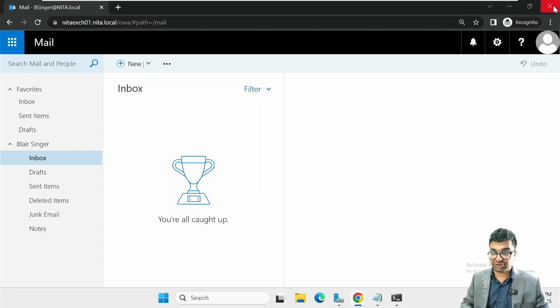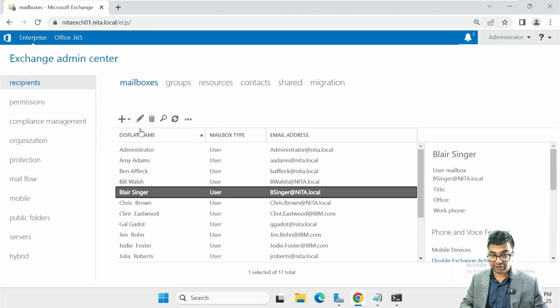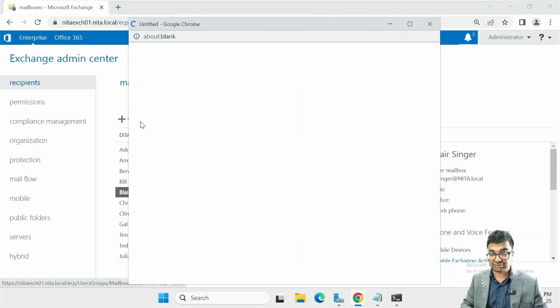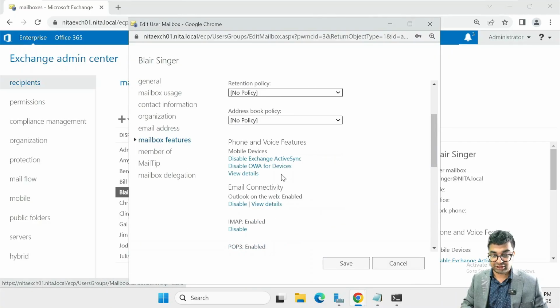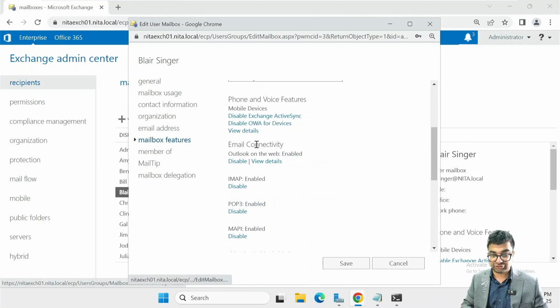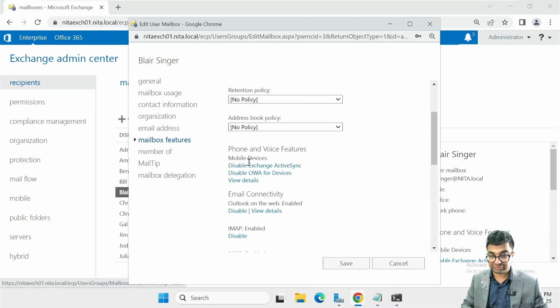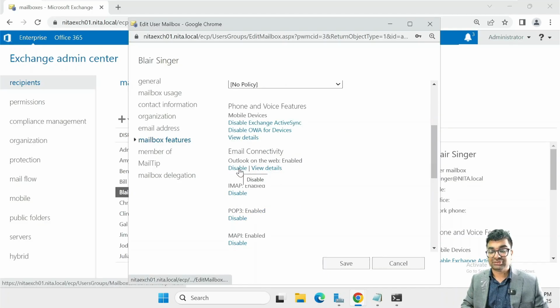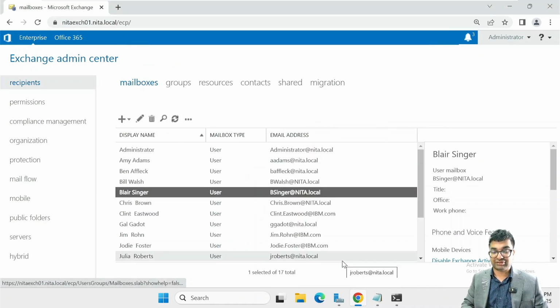Now, let's go back to the admin center again. I've closed that window, I'm back to the admin center here. So under mailboxes, I'll select Blair Singer here. And I'll click on edit. And under this, I'll click on mailbox features. And right here, you will see all of these options under email connectivity, and this is for mobile and voice features. Under email connectivity, we have this feature here, Outlook on the web. If I click on disable, yes, and save it.